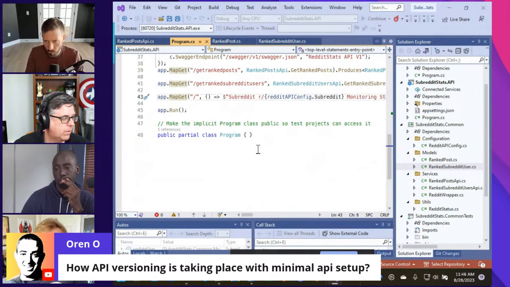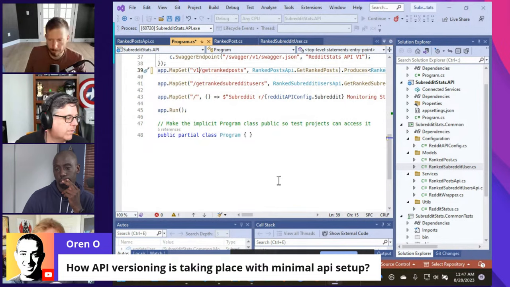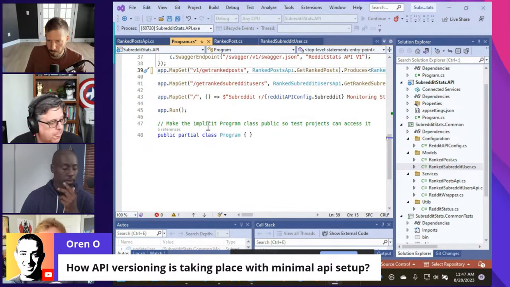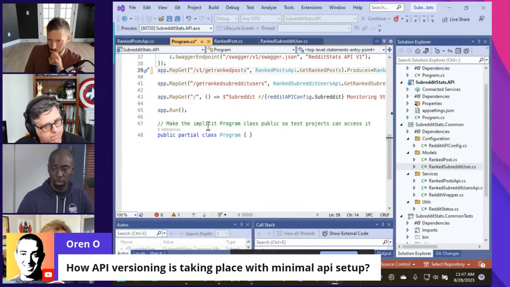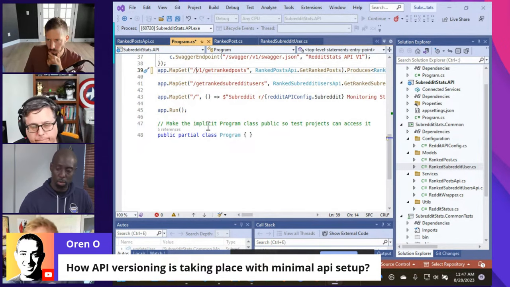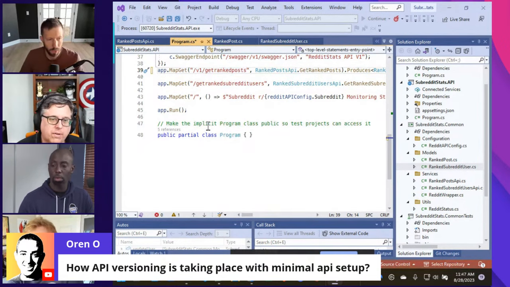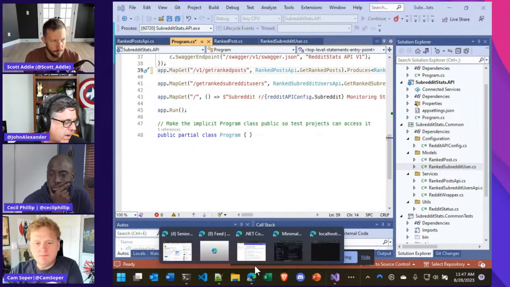I think what you would do is start with something like this, straight out of the box. If we were using extension methods, as Scott mentioned earlier, you could have multiple static classes that are just full of extension methods, organized by version. That's how I would probably handle it, based on my experience. If you don't mind, let's pop back over to the minimal API playground and see.